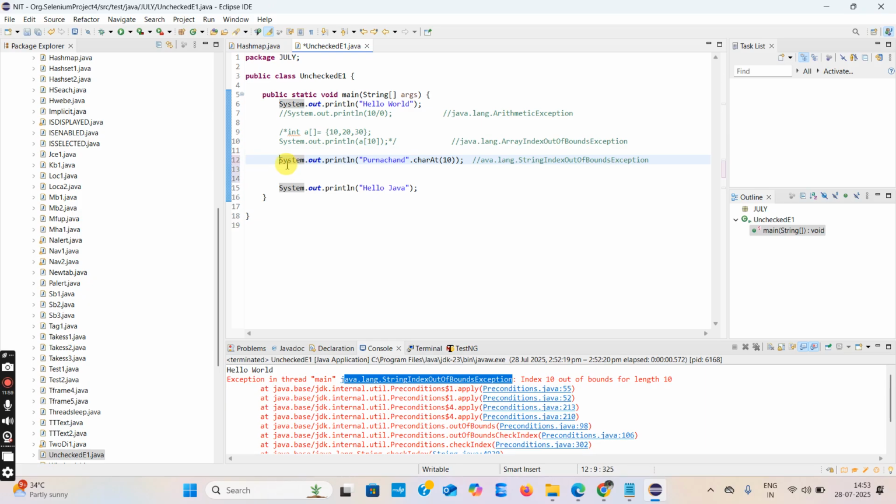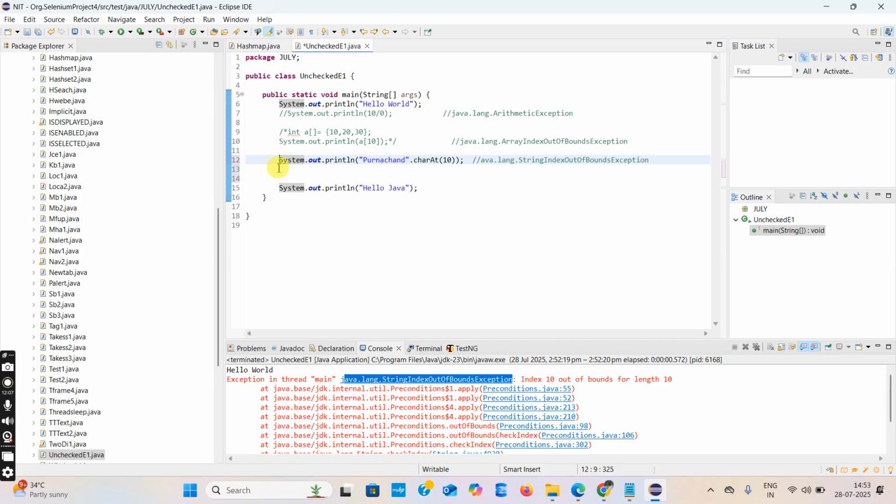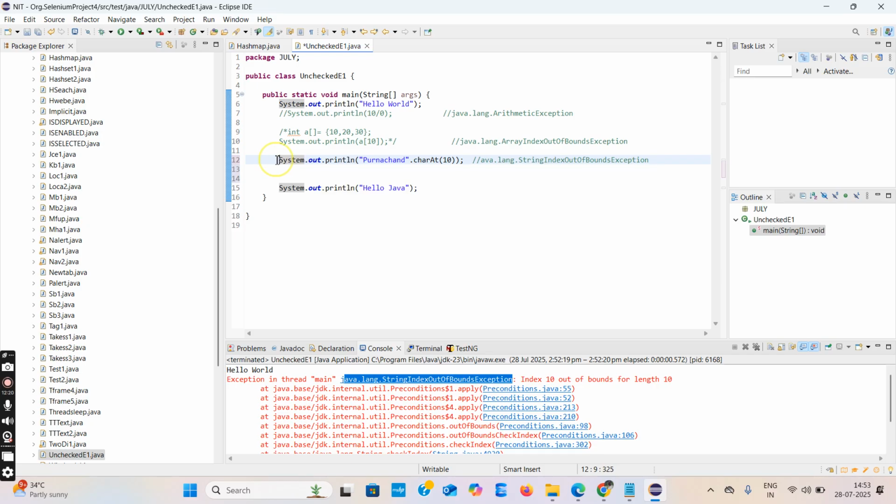Actually, it is wrong code. Normally, the compiler displays an error for a wrong statement. But in this situation, the compiler is not giving any error. After execution, it displays the error. This is what unchecked exceptions are: the compiler does not show any error. Those are called unchecked exceptions.